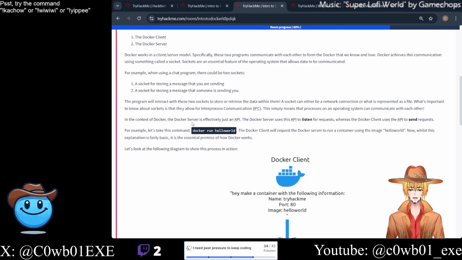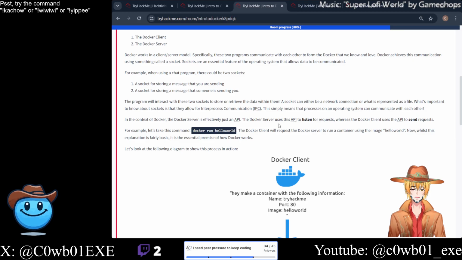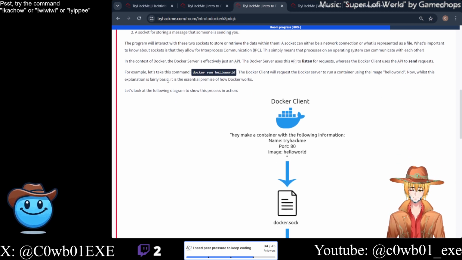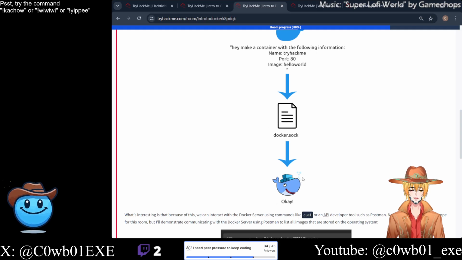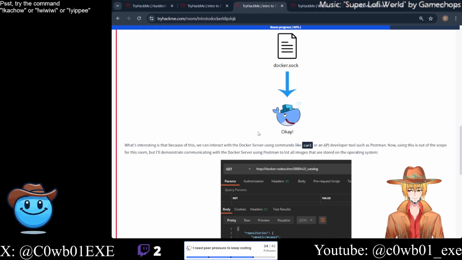In the context of Docker, the Docker server is effectively just an API. Okay. Docker server uses this API to listen for requests, whereas Docker client uses the API to send requests. Seems straightforward enough. So we have docker run hello-world. The Docker client will request the Docker server to run the container with the image hello-world. Now, while the explanation is fairly basic, it's essential to the premise of how Docker works. You have our client saying, hey, make a container using this info, through the Docker socket, and then the Docker server will say, okay, I'll go ahead and run that for you.